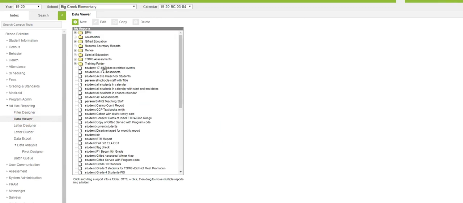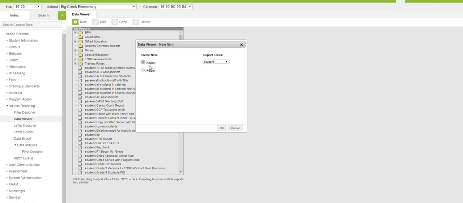Once I click on that, it's going to open up this box, and what this box is are the folders that I've created, or you can just simply put your reports into the main area. So right now I'm going to click on New, and I'm not going to create a folder. I did that earlier, the training folder, where I'm going to eventually put this report.